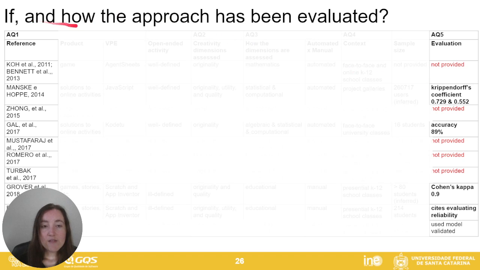Question 5. If and how the approach has been evaluated? Well, most articles do not present an evaluation of the approach. Some assume the reliability and validity of the existing tests, such as the TTCT, or psychology test. And some approaches performed an evaluation on reliability, agreement, inter-rater agreement with Cohen's kappa, etc.